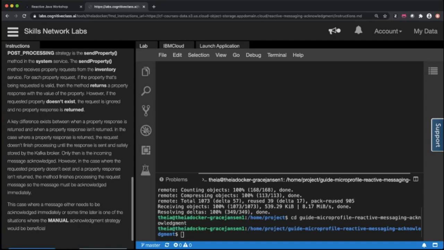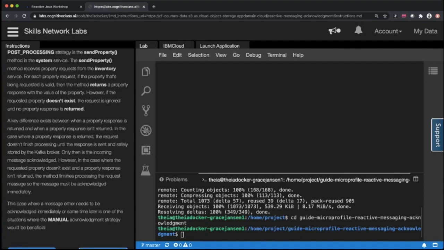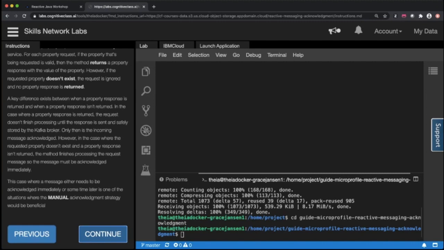A key difference exists when a property response is returned and when a property response isn't returned. In the case where a property response is returned, the request doesn't finish processing until the response is sent and safely stored by the Kafka broker. Only then is the incoming message acknowledged. However, in the case where the requested property doesn't exist and a property response isn't returned, the method finishes processing the request message, so the message must be acknowledged immediately. This case where a message either needs to be acknowledged immediately or sometime later is one of the situations where the manual acknowledgement strategy would be beneficial.